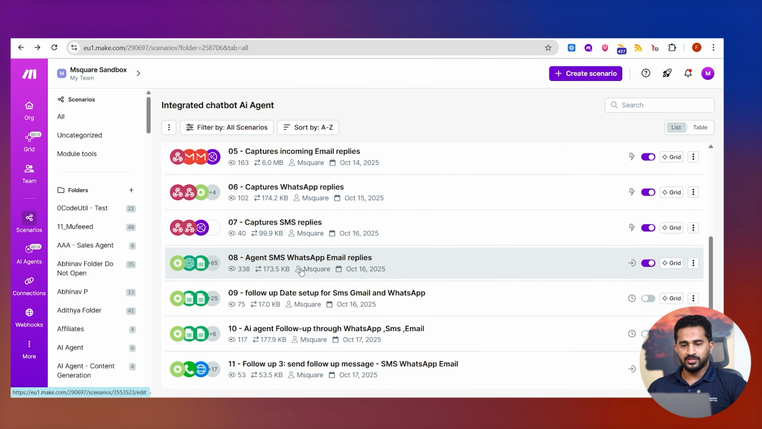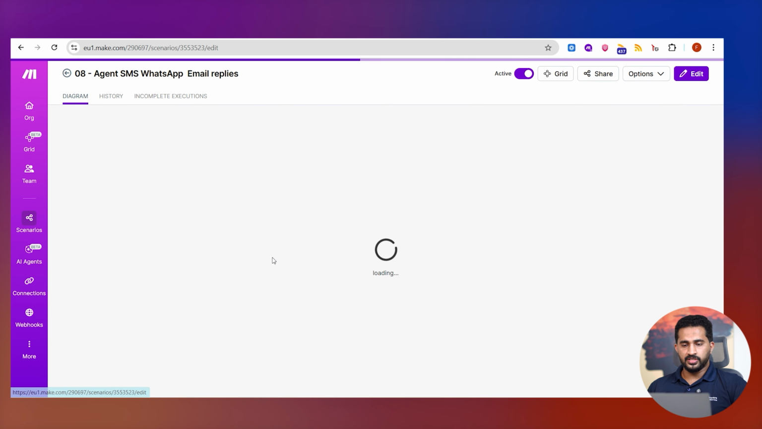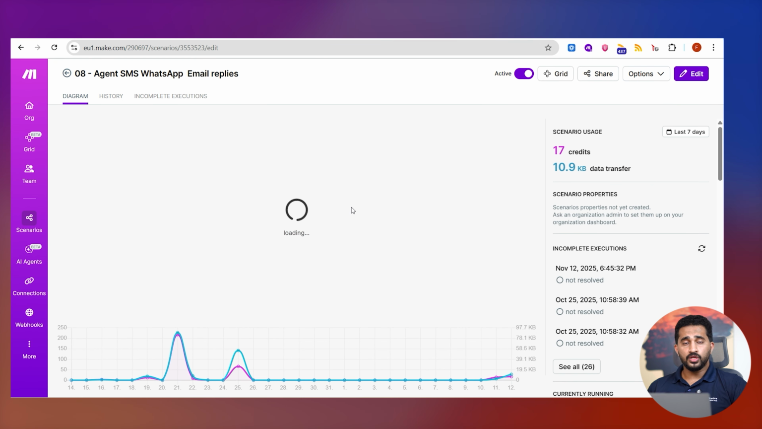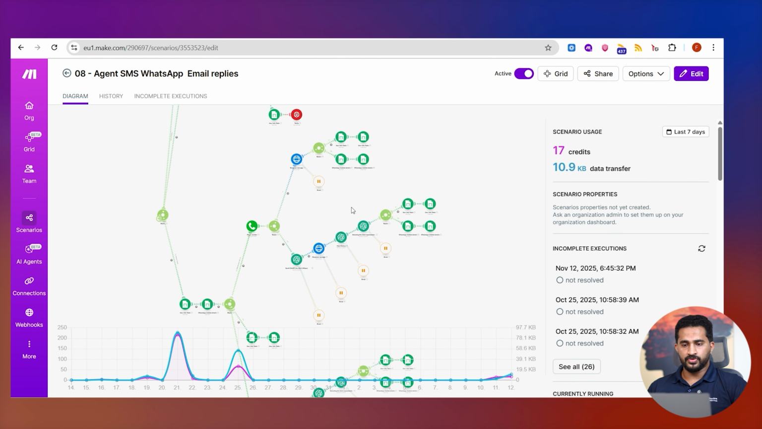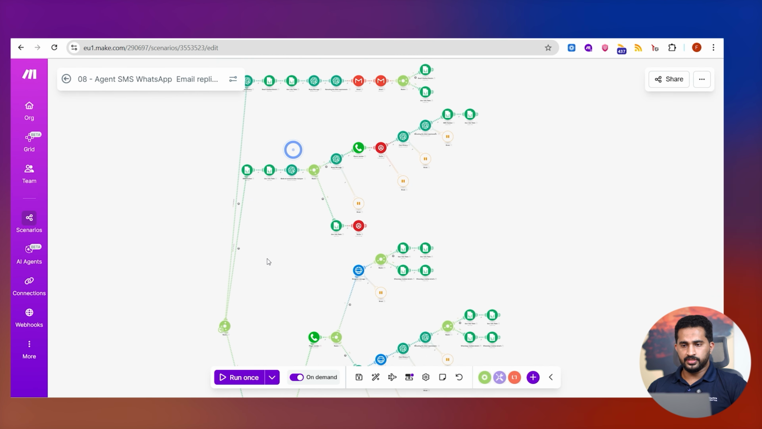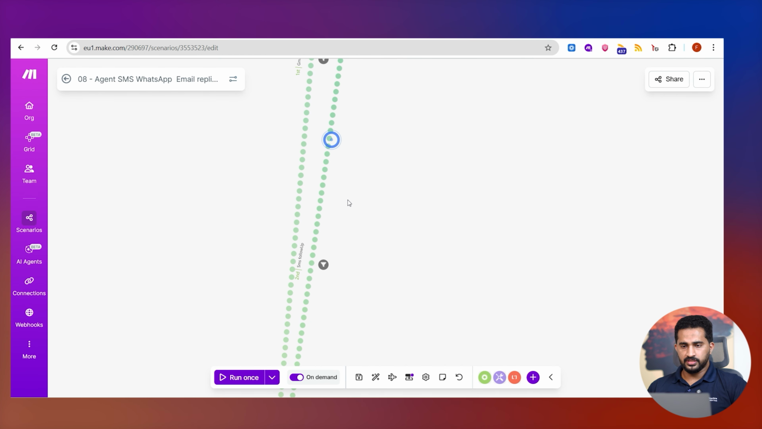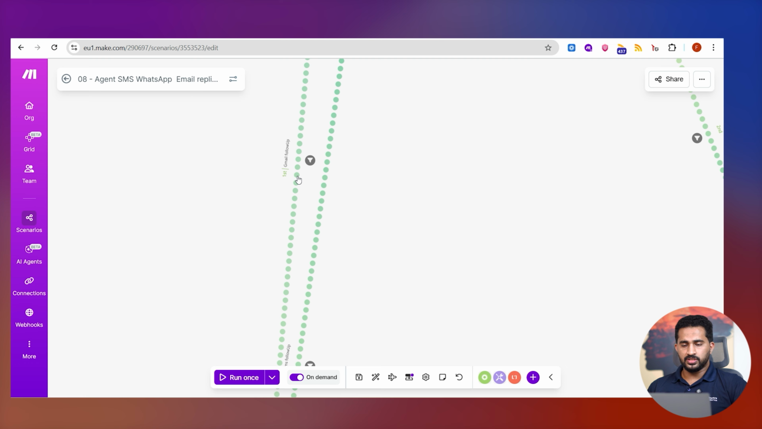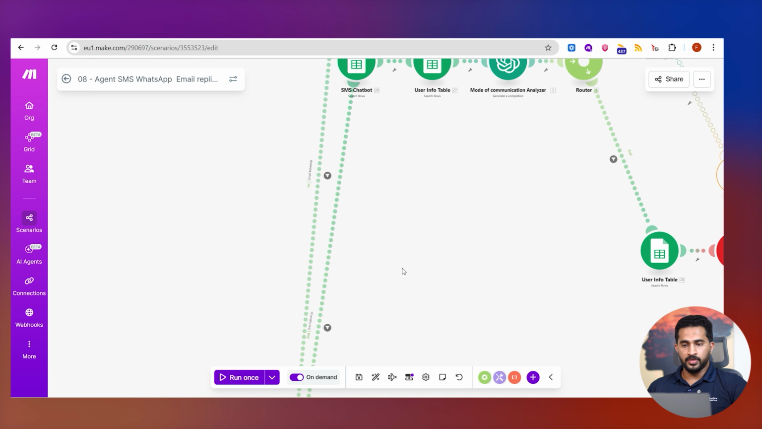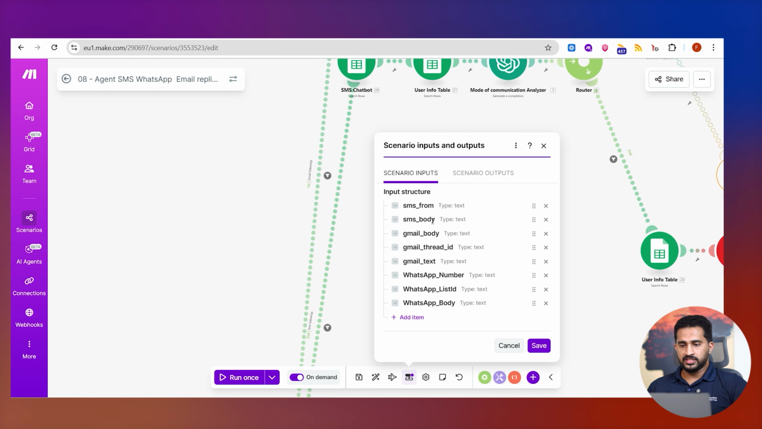Now let's go to the next scenario, where we are creating the reply and sending it through the preferred mode of communication. Here you can see it's a little big. So here you can see it is proceeding through each route based on the mode of communication, based on the reply we have got recently. Here we are passing the input parameters from the main AI agent. It's the SMS from number, body, and similarly Gmail body, Gmail thread, Gmail text, and the WhatsApp number, WhatsApp list, WhatsApp list ID, body as well. Here we are passing.